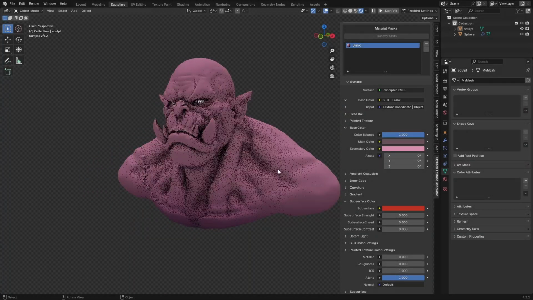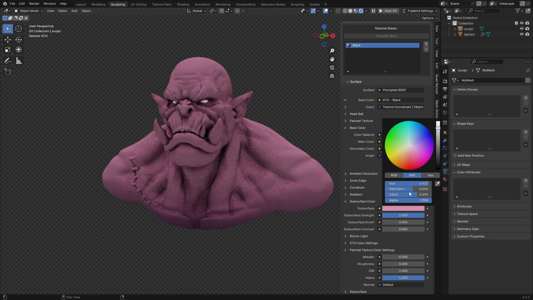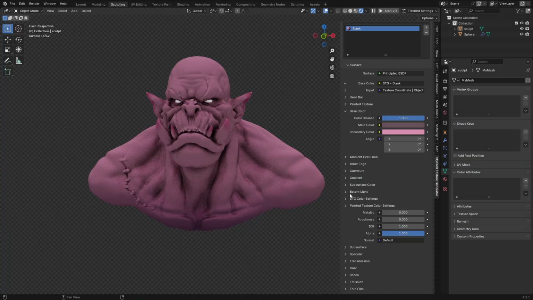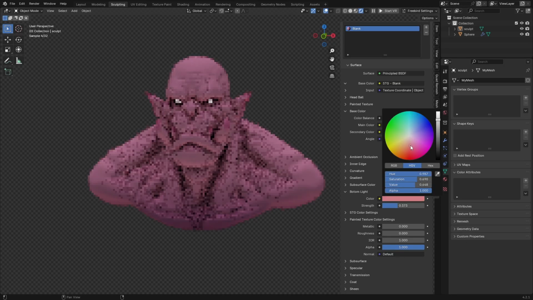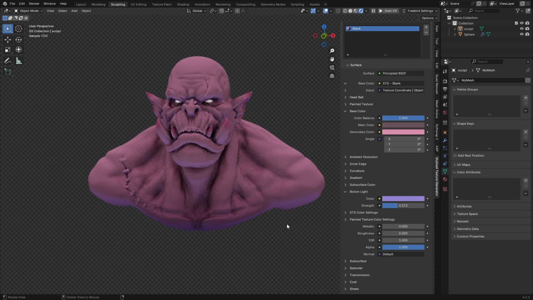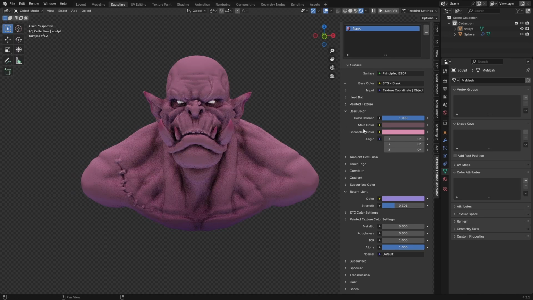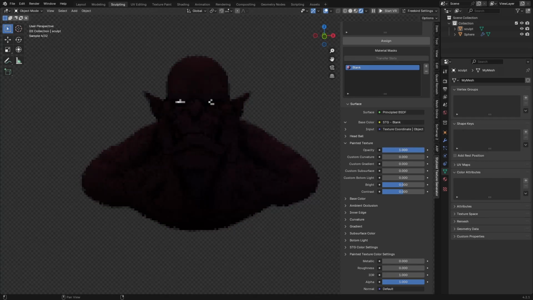The next slider is for subsurface scattering. Now let's add bottom light. Let's go back to painted texture setting and play around with it.